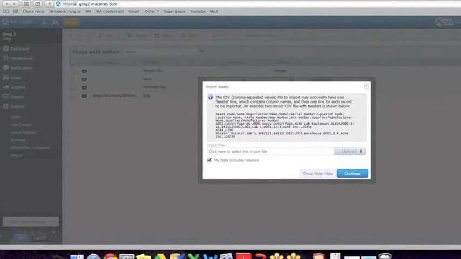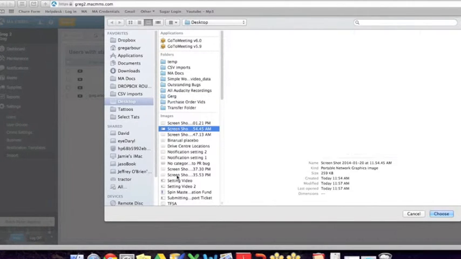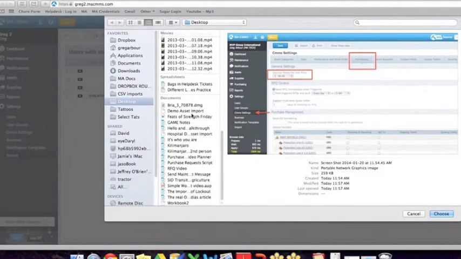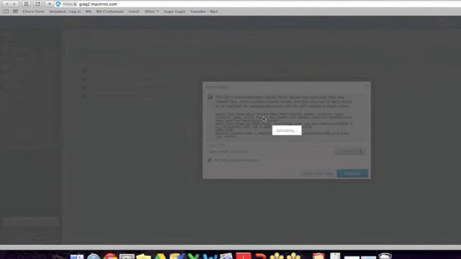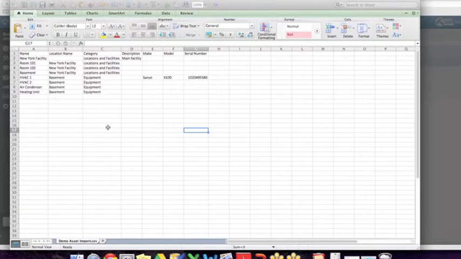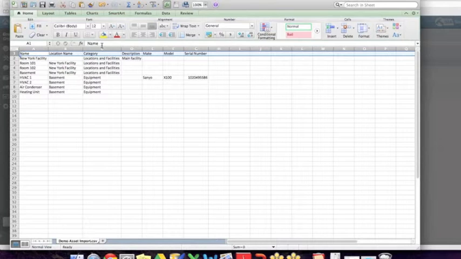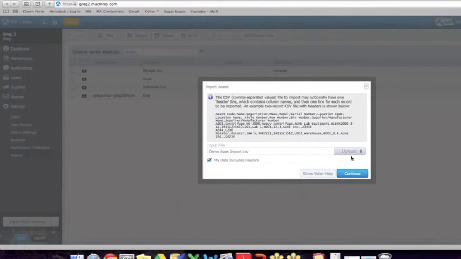Okay, so it asks me to select my file. I scroll down. It's the demo asset import. And this checkbox here, my data includes headers. That's just asking, did you label your columns? Is the first line data or is it the labels of your columns? It's generally a good idea to label your columns just to keep things clear. So my data includes headers? Yes, it does. Okay, and I'll continue.